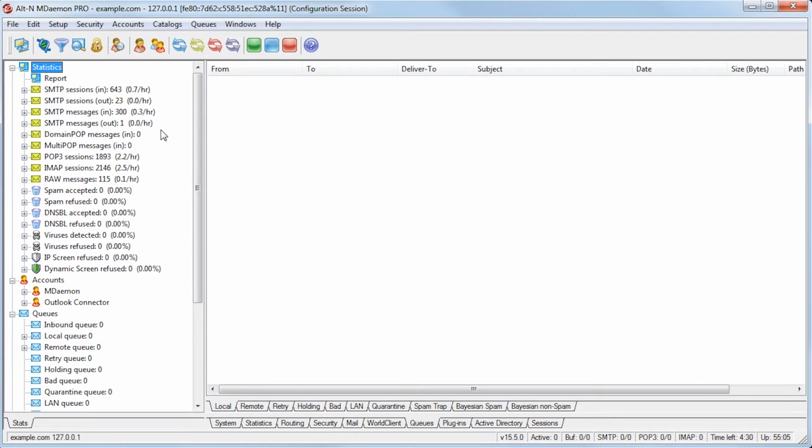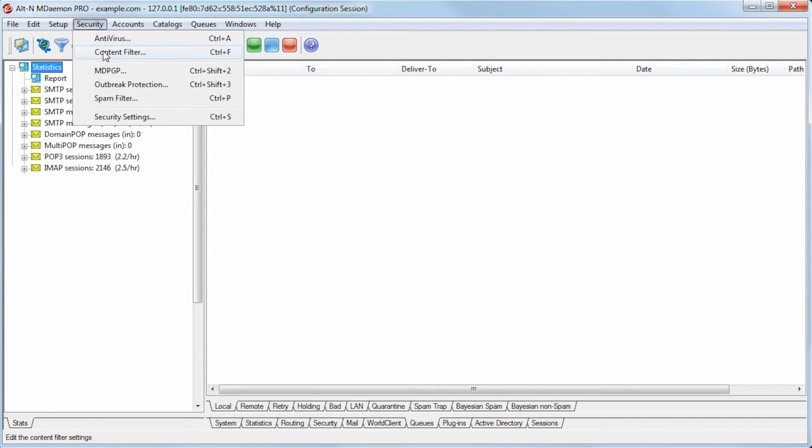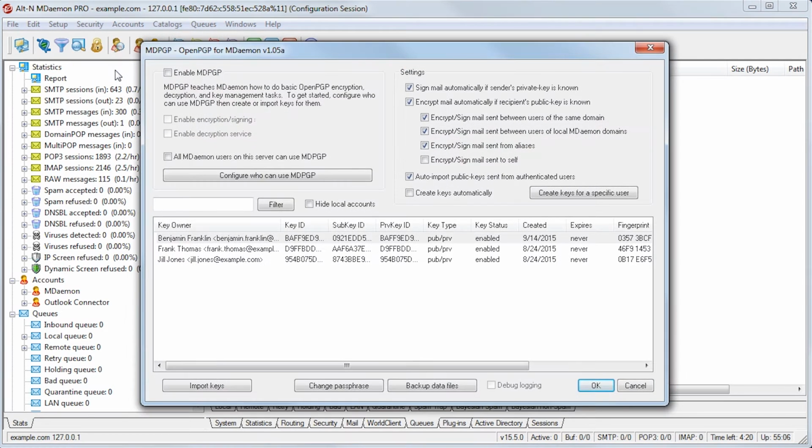First, we need to enable PGP in MDaemon. This is done via the Security MDPGP menu. Simply check the box to enable MDPGP.